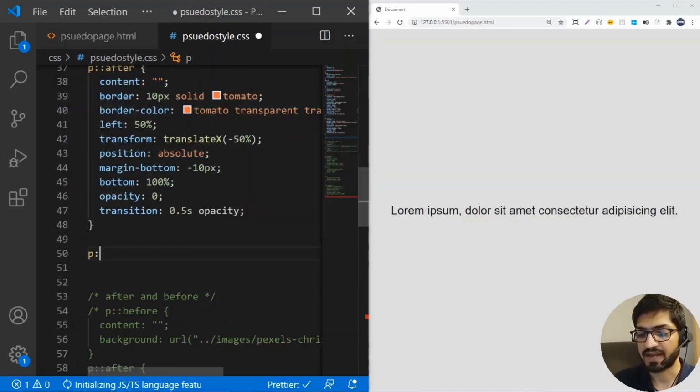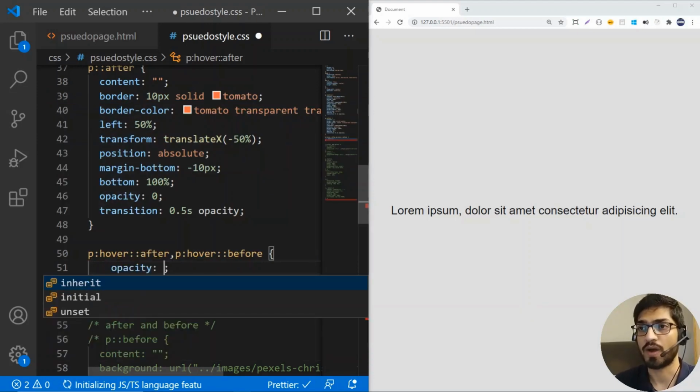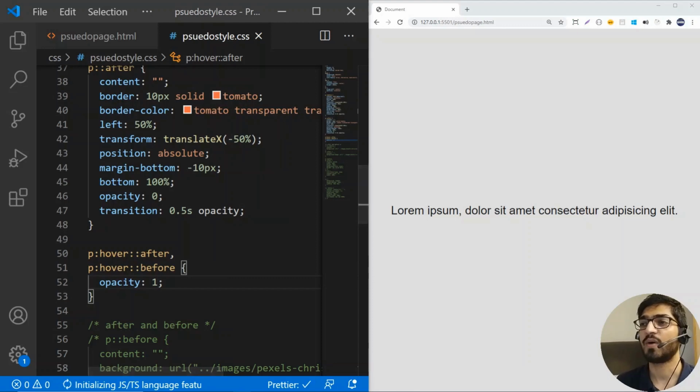So this is our paragraph tag, and this is our pseudo class this time. And when I hover, I want to change the after, and I want to change the before as well. Okay, and when I hover the element, I want the opacity to be 1 so that I can see my tooltip back, and I'll save it. Now if we hover it, you can see that this is the tooltip, and if I remove it, it goes. So this is one of the perfect examples of using the pseudo elements.